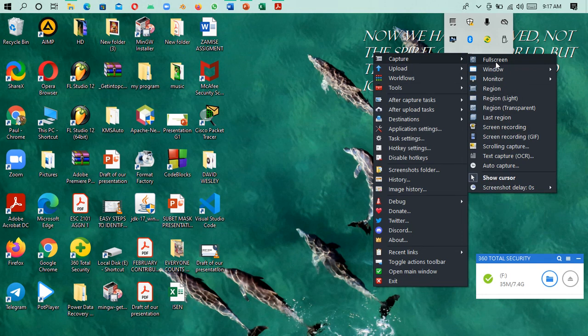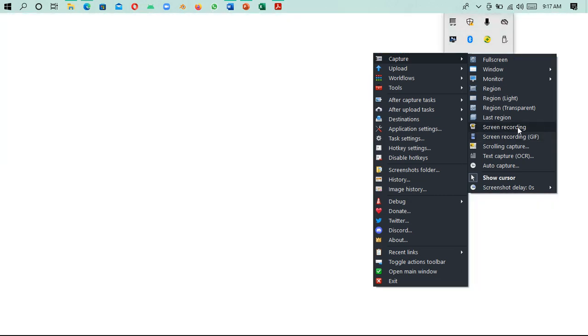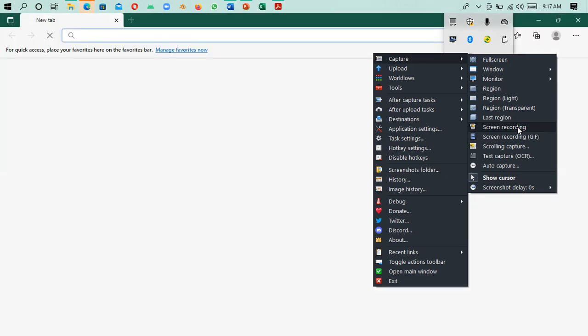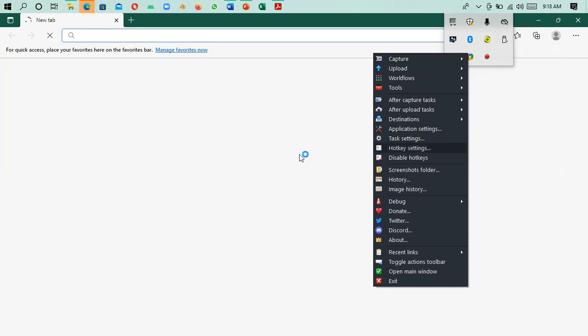You want to capture full screen, but here when you click, it just gets a screenshot of what you want. But for screen recording, you come here to screen recording, not screen recording GIF, but screen recording. Then it's the one that is going to allow you to actually record a full screen. But I can't click on that because I'm already doing the recording of this screen.